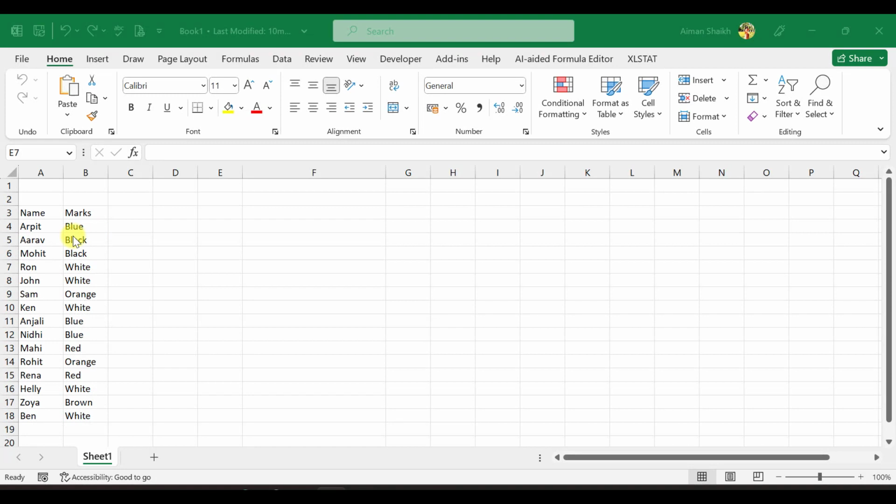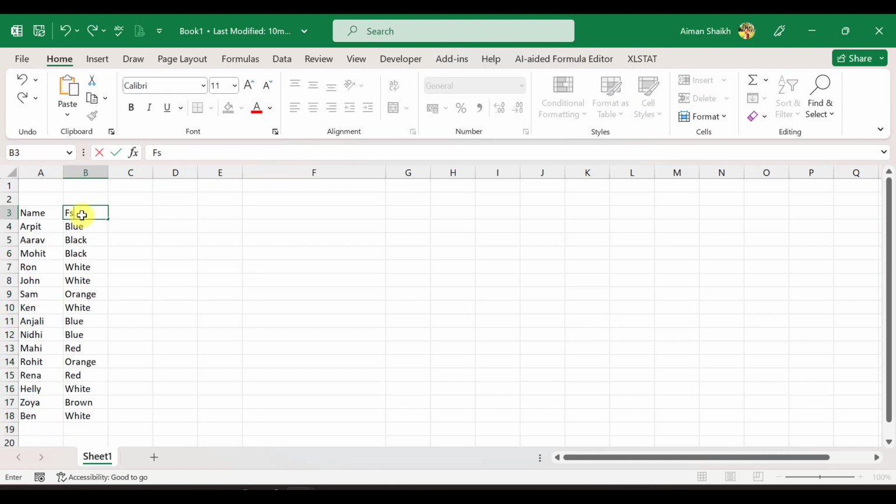Today in this video, we will see how to apply pivot tables on our data. So here we have a data set with the names of the students and their favorite color. I want the output like how many students like blue, how many students like black, how many students like white color. So this kind of table I want.